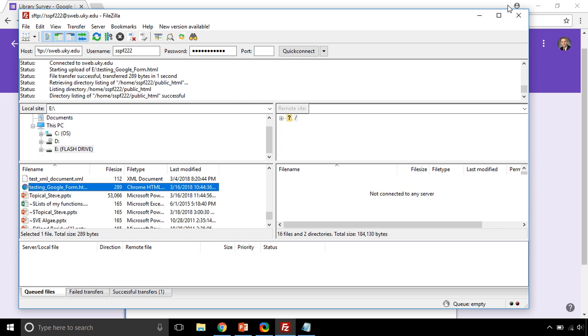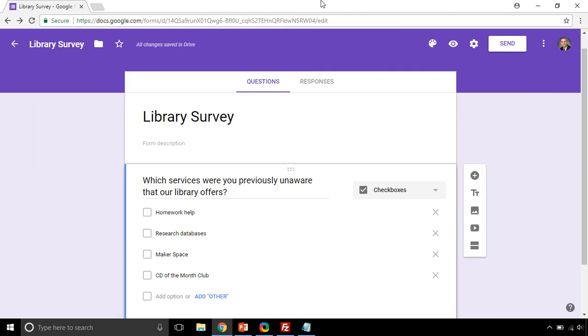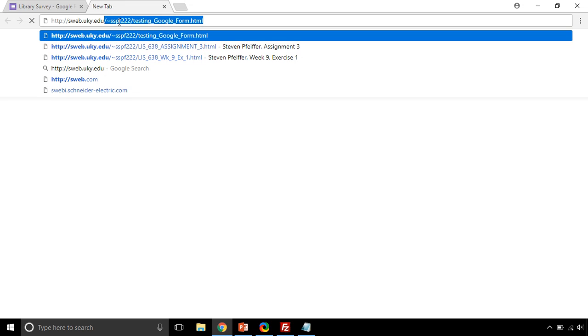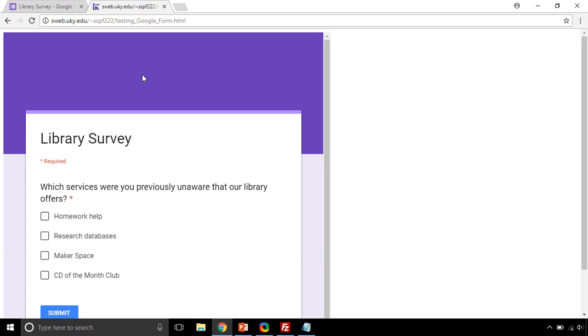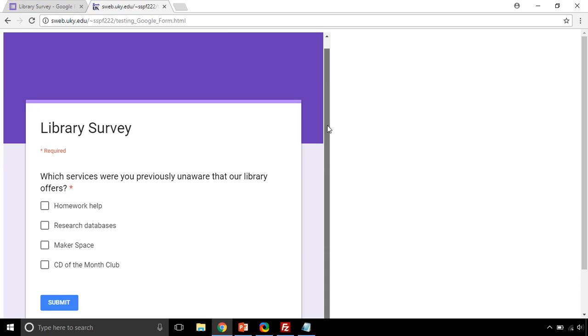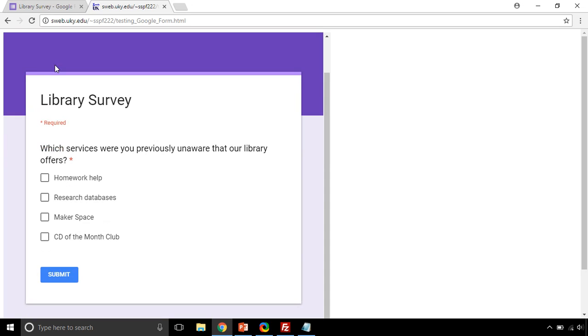And so let's see how it looks when I've embedded a Google form in a public web page. Oh, my computer is being slow again. Okay. So I'll go to sweb.uky.edu and there it is. And this is a completely blank web page except here is the embedding. So you notice the same color scheme and everything. And let's see what happens when I interact with it.